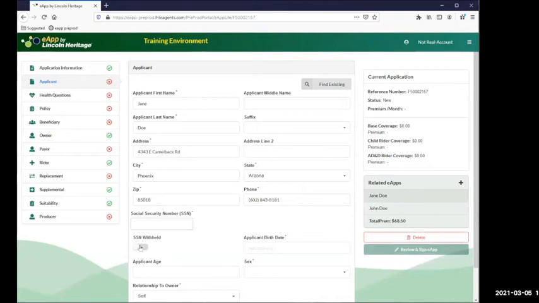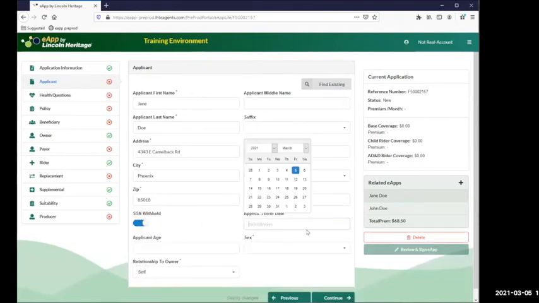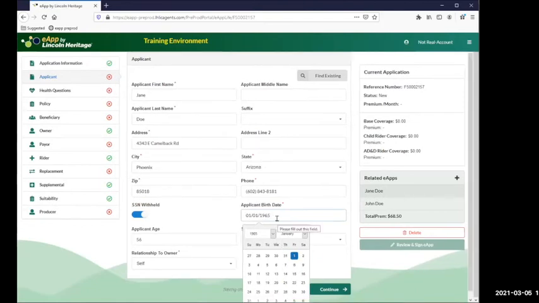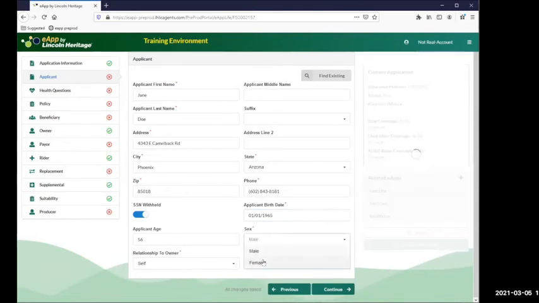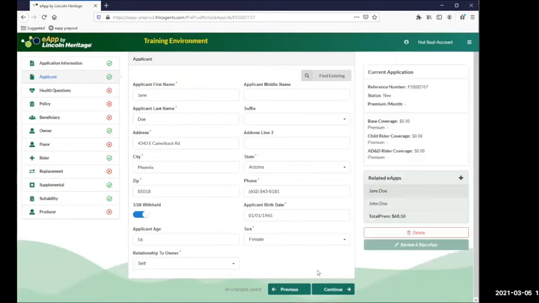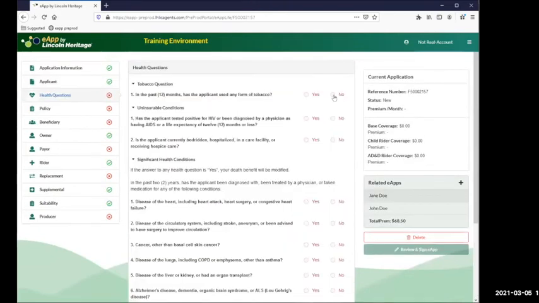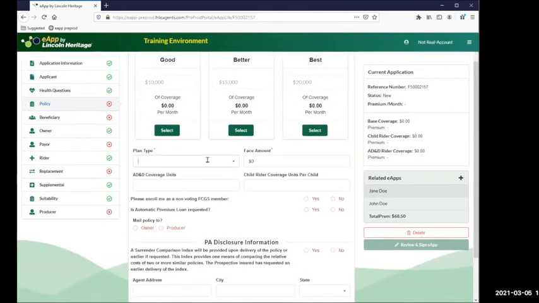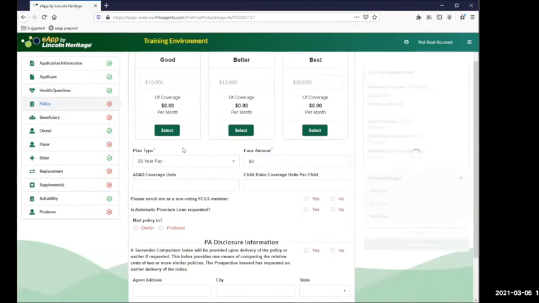Social Security number, we'll go ahead and withhold this one, so we'll show you how it reacts to that. Date of birth. Gender, we'll stick with self for the owner. Medical questions. Good, better, best on here. So we can pick different plan types between the households.